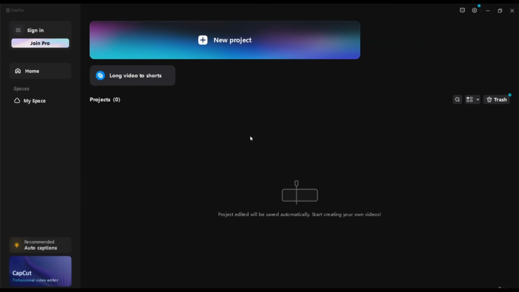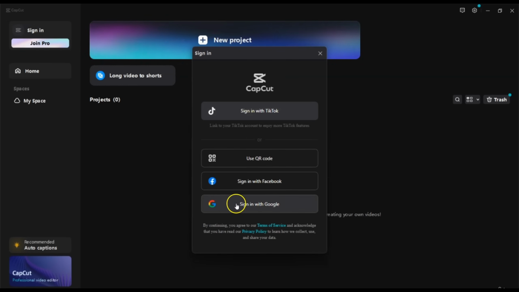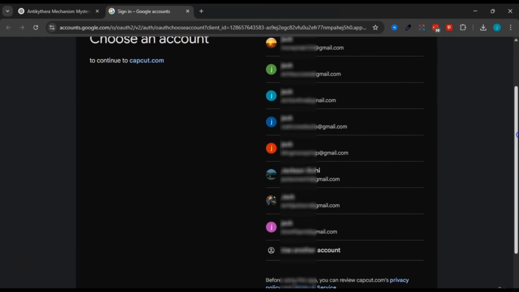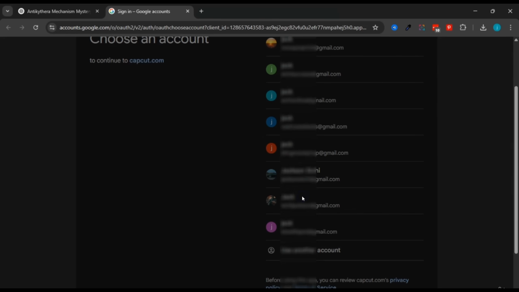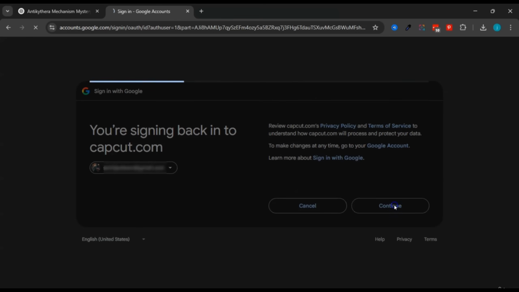So after you install CapCut on your computer, this is what you're going to see when you launch it. What you want to do is sign in. Come over here where it says sign in, just click there. Then right here, you want to sign in with Google. Then I'll go ahead and select my Google account. I'll select this one right here. Then click on continue.